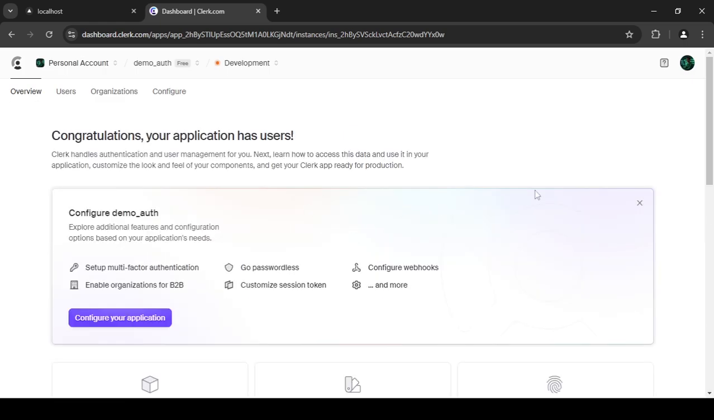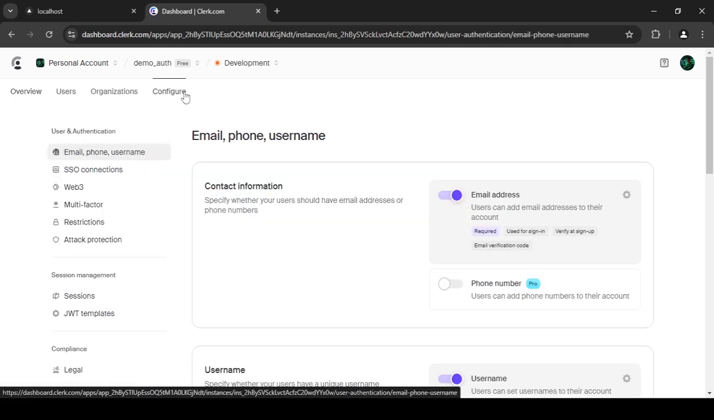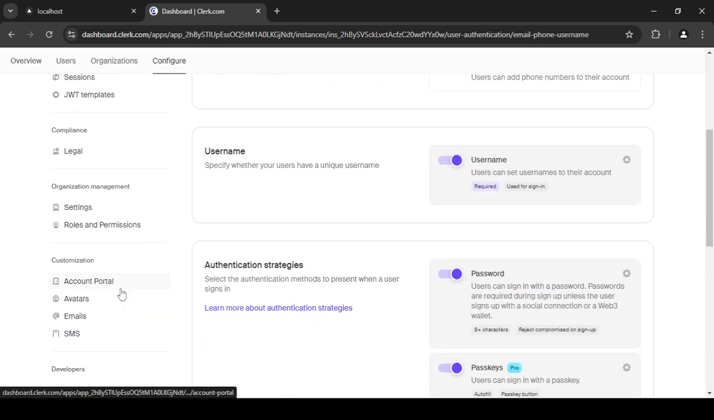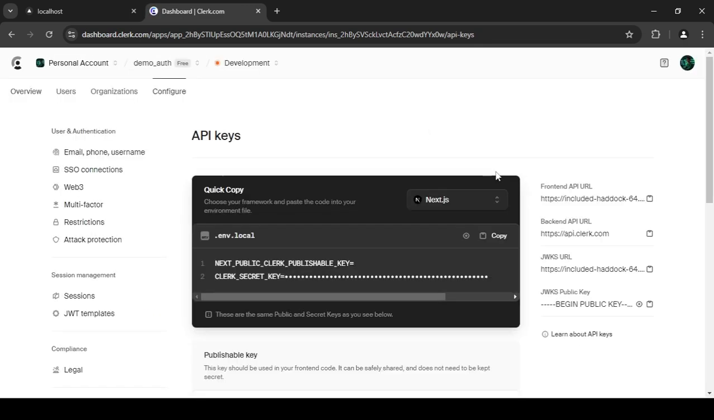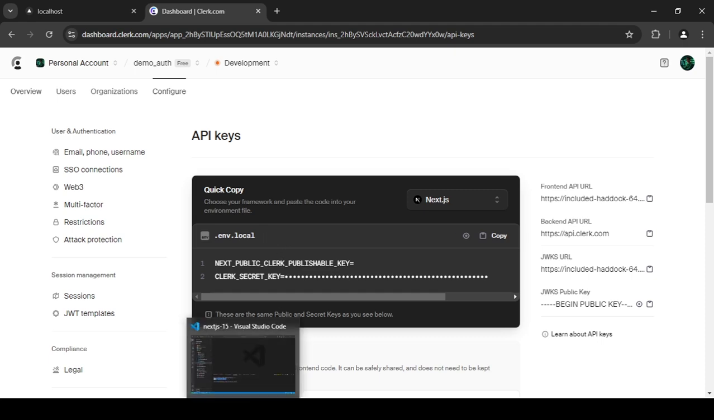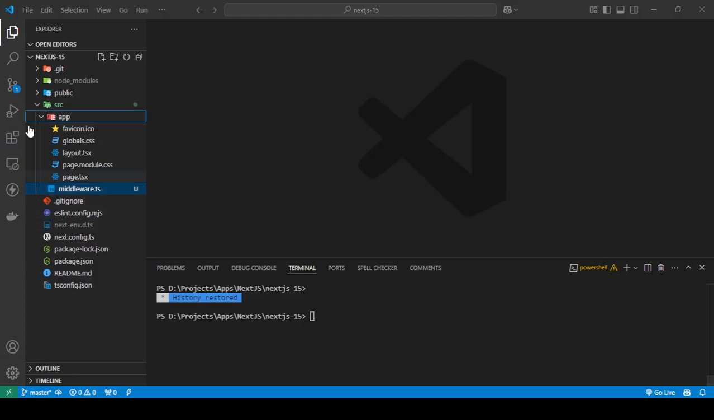So after that, you will see a page like this. Okay, here you can just go into configuration, go into API keys, and get your API keys according to whatever framework you're using. I'm using Next.js, so I'm going to use this. I'm obviously not going to show you any of this, okay? But you need to now open up your Next.js application. I've done a fresh install of Next.js 15, okay?